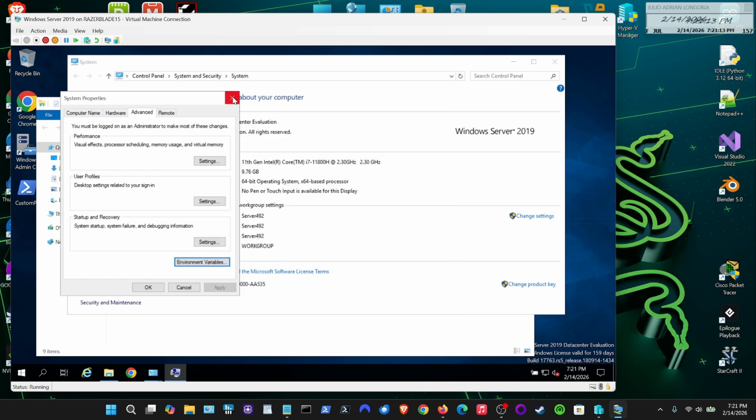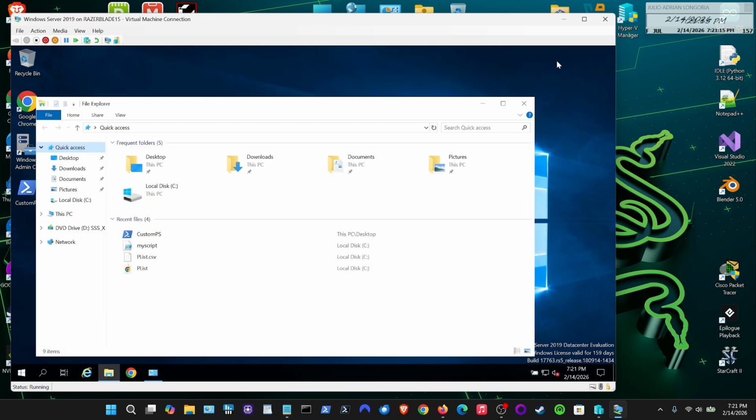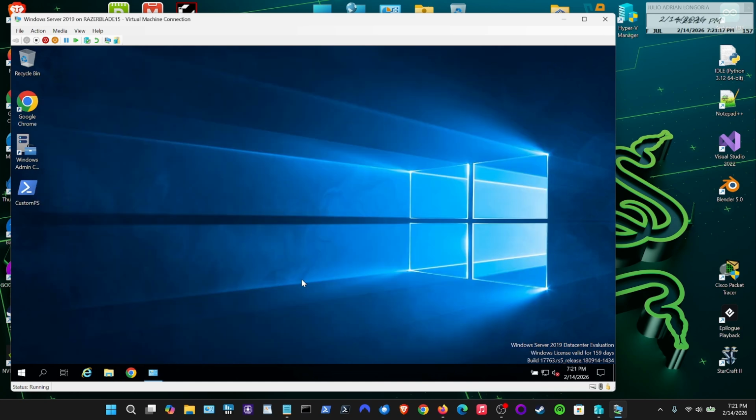So those are three ways of configuring the server: using Server Manager, Windows Admin Center, and using the configurations within the system itself.